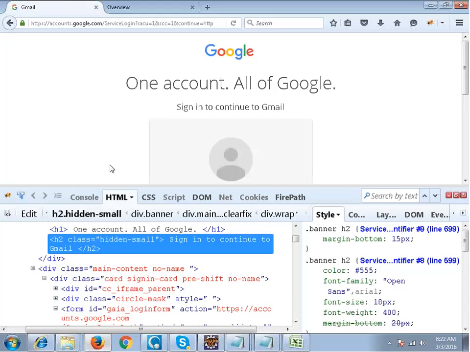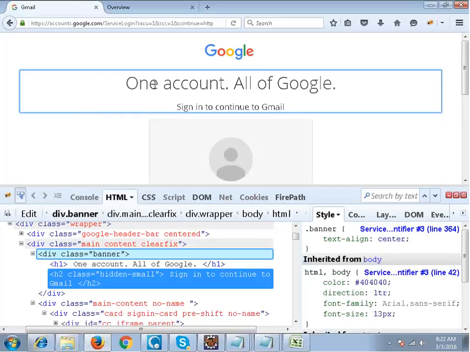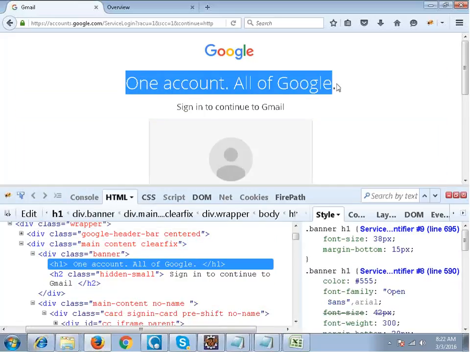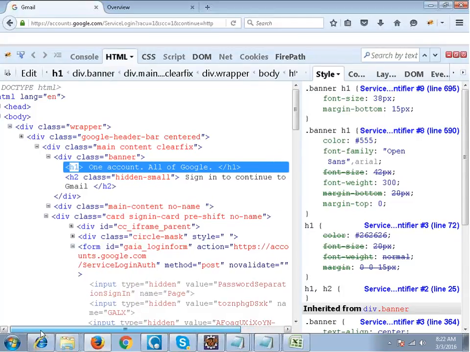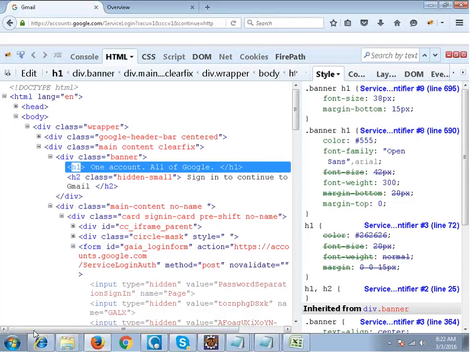Now, suppose I have to identify or extract this element from the page, one account, all of Google. It's an H1 tag, but it's got no ID, no attribute rather. So to make the absolute XPath, we will traverse from the base element, which is the HTML tag, to the H1 tag. We'll make the XPath.